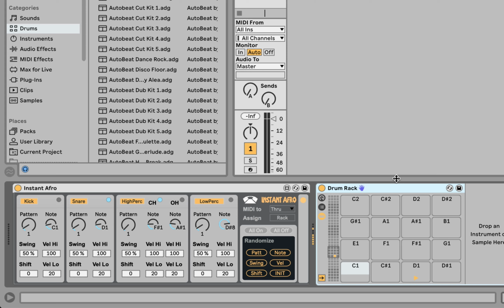Now, we essentially took the Instant House Max for Live device that is included in the Max for Live Essentials pack. We'll give a link, you can download that, and we modified the patterns inside of it to fit with all those clave inspired rhythms we're going to talk about.